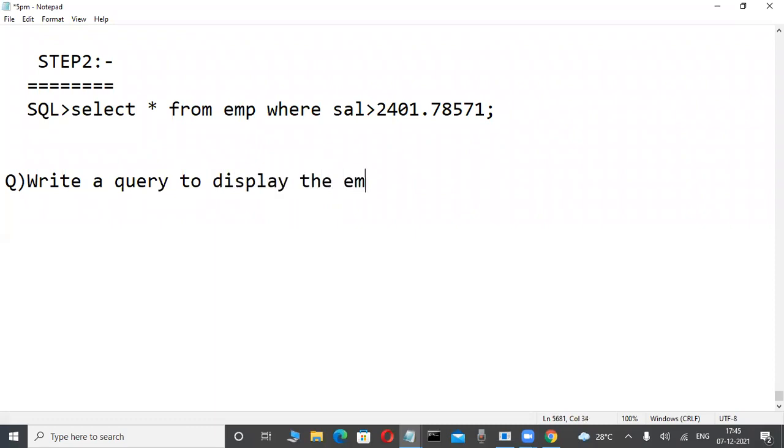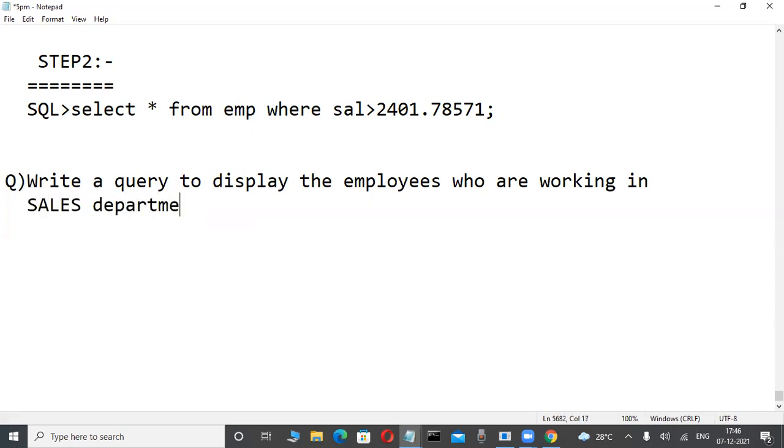Write a query to display the employees who are working in sales department from EMP, DEPT tables without using joins. Normally subqueries.